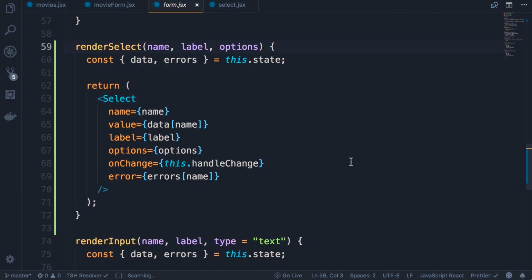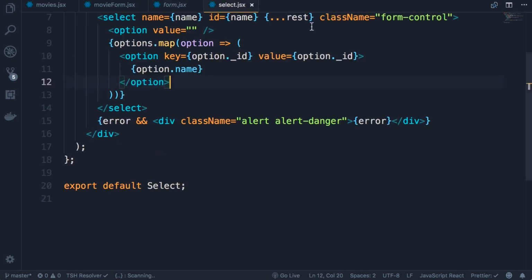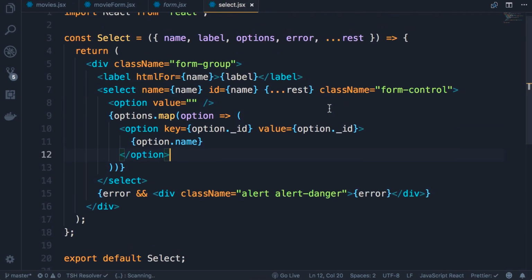So I've defined a new component called select, and here I'm initializing that component, setting name, value, label, options, as well as onChange and error. So the job of these helper methods like render select, render input is to return the right component and hook into the onChange event. Without these helper methods, we have to manually set onChange every time.